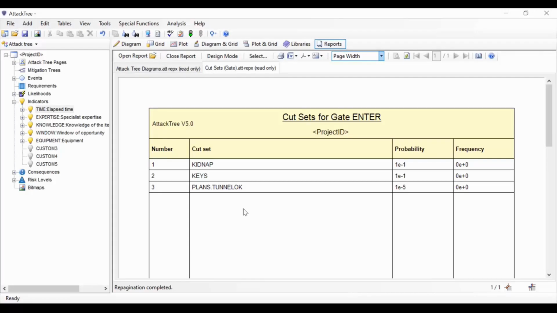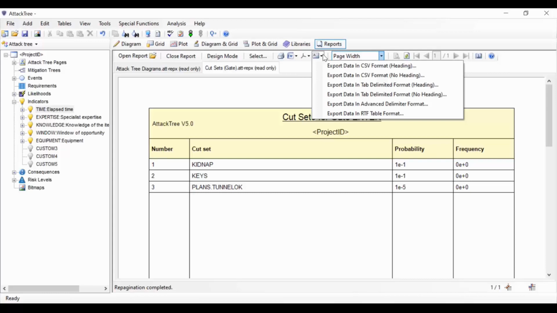As well as showing those cut sets, it will also show data such as the probability or frequency of those cut sets. And again, like before, I can print or publish those reports within Word or PDF. But now I can also export that data in a CSV or a tab delimited format.